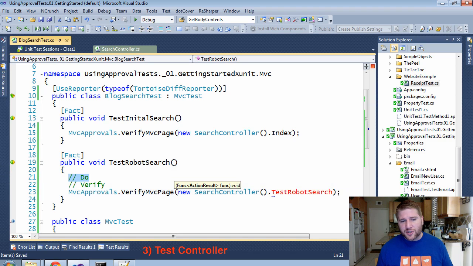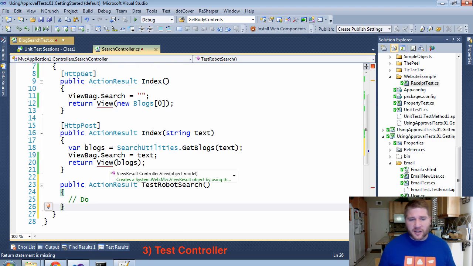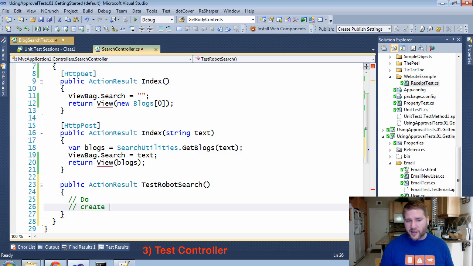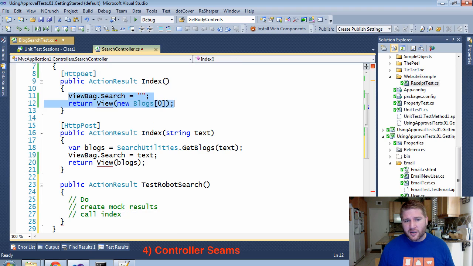And this is where the do is going to move to. So I'm going to take that out, and I'm going to generate this method. The first thing is, notice that this test robot search is going to create mock results, call the index. But the problem is, there's no way right now to pass these mock results into the index. So I need to create a seam. You'll notice that this is basically the same as here. So we already have a duplication that's giving us a hint that we should do it.